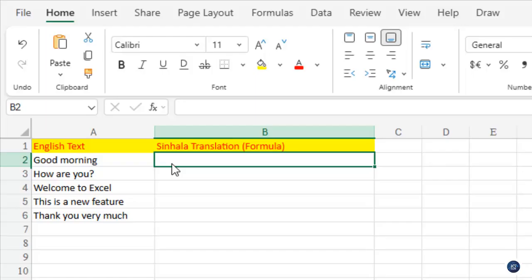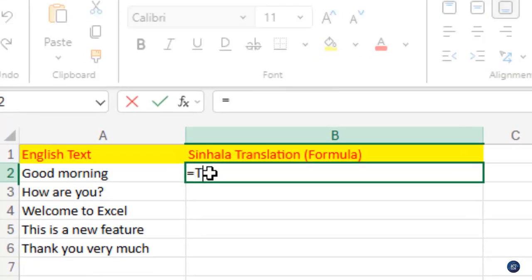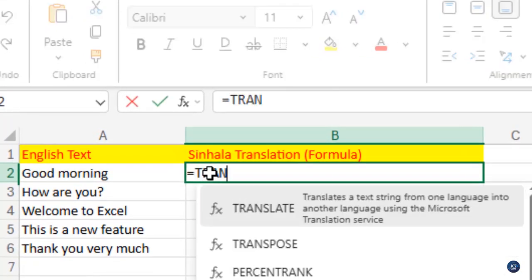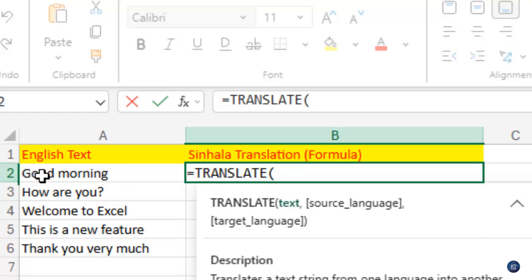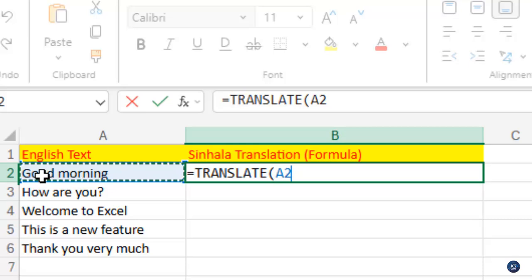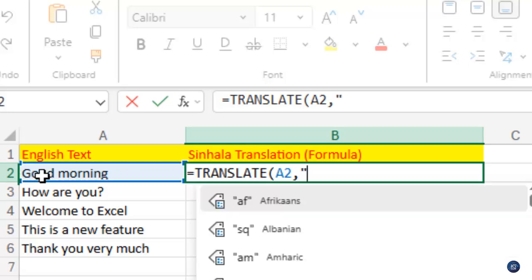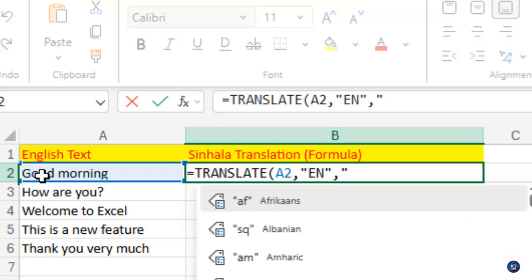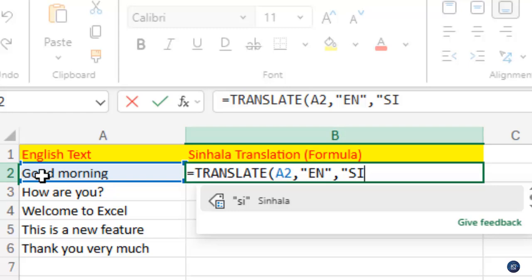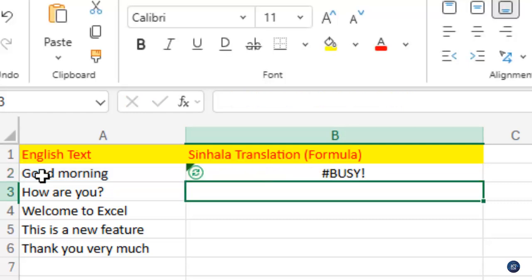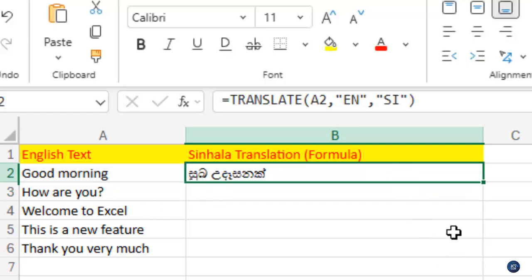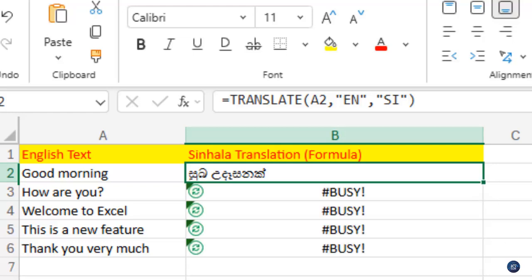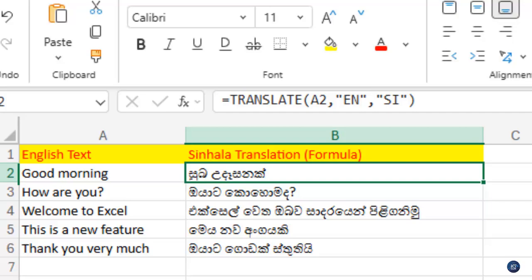Example, English to Sinhala. Now let us see a real example. In cell A2, I type "Good morning." Now in cell B2, I type this formula: equals TRANSLATE(A2, EN, SI). Then press Enter. Excel will automatically translate the text into Sinhala. You can copy this formula down to translate many sentences at the same time. This saves a lot of time and effort.